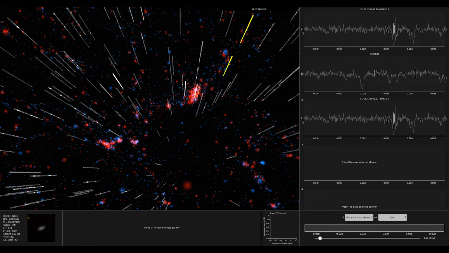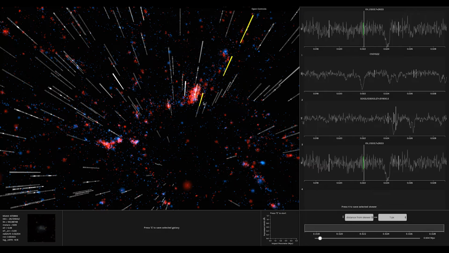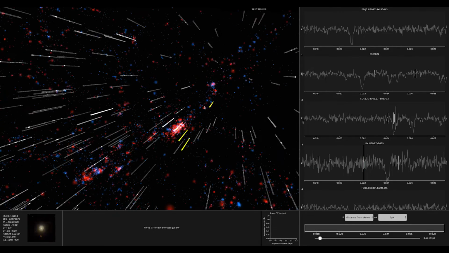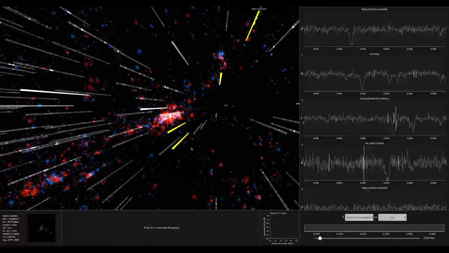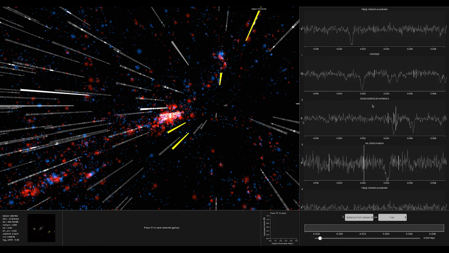Here's another. So we define filaments as these long, sort of elongated structures of galaxies that compose the cosmic web. And at the intersections of these filaments, we form galaxy clusters, such as Coma, seen here.